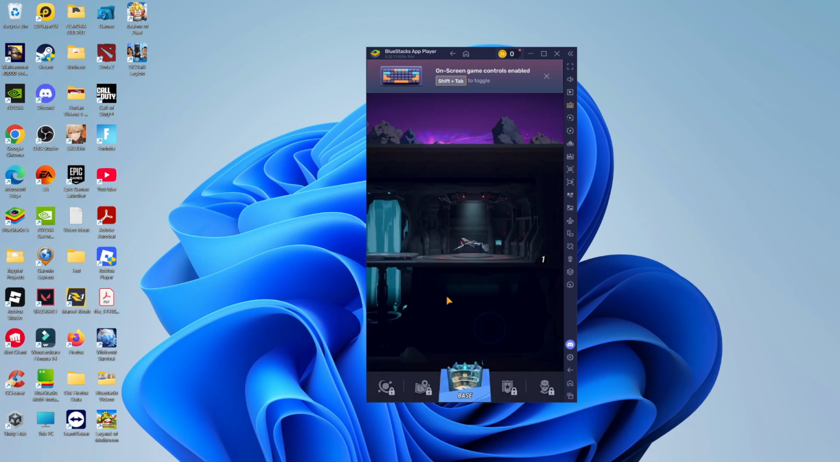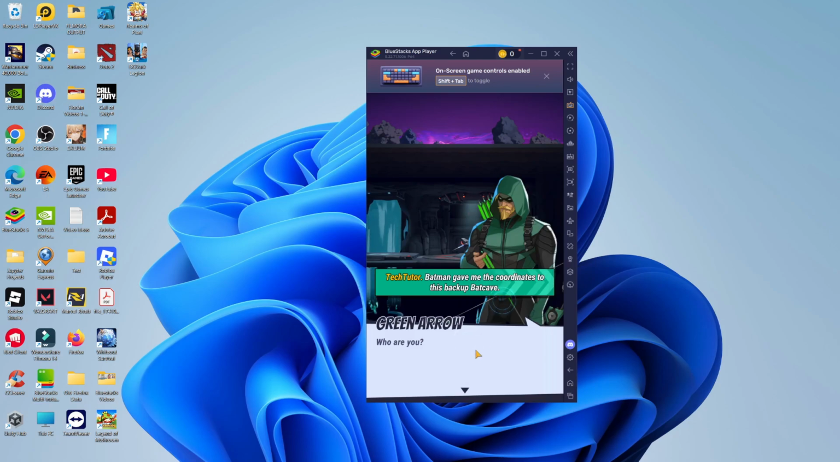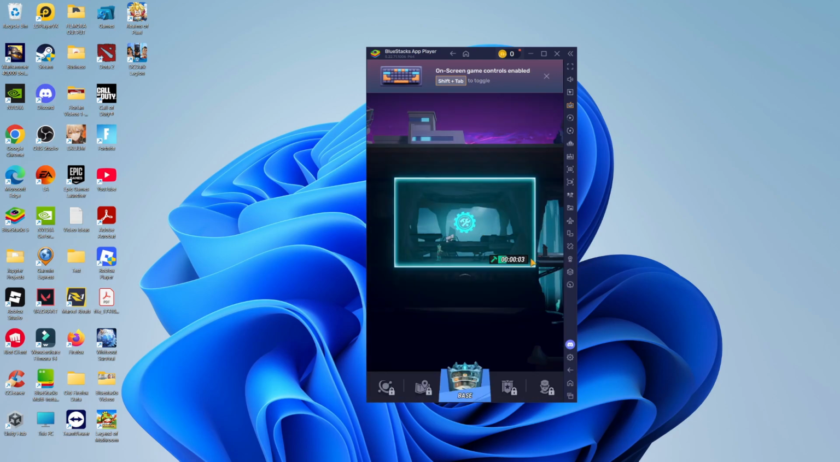As mentioned, you can see it's running really smoothly. There's no sort of lag or anything. It's actually running really well. And that is how to go ahead and play DC Dark Legion on PC.